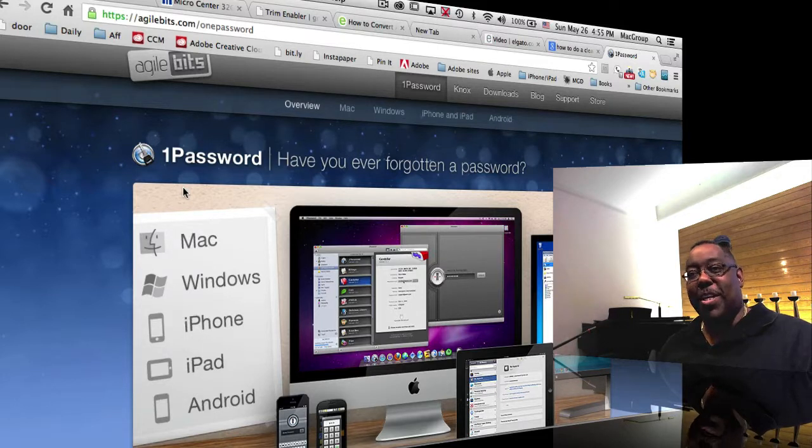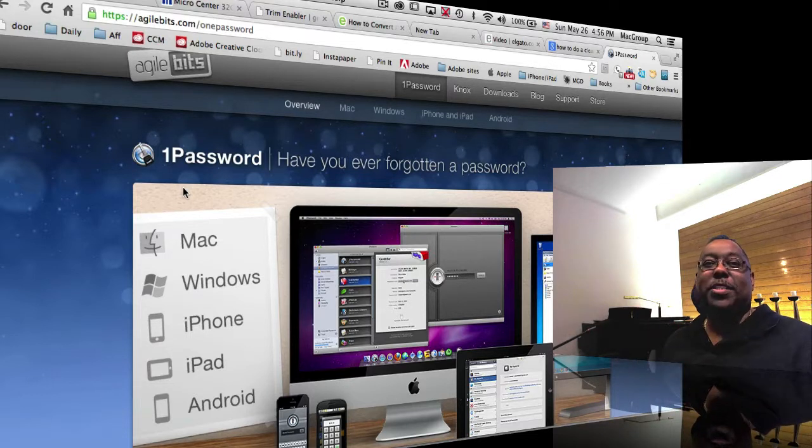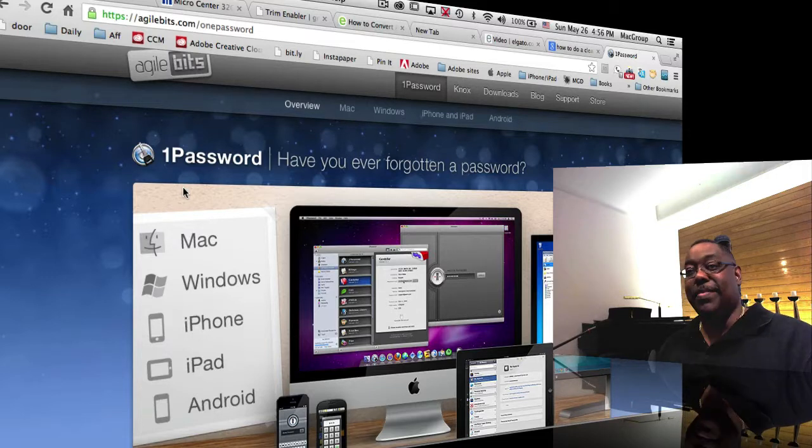Mixture of capital, lowercase letters, symbols, and numbers. But it's using terms, using words I've concocted together that no one would be able to guess. Now, I'm not saying it couldn't be hacked, but no one would be able to guess it.